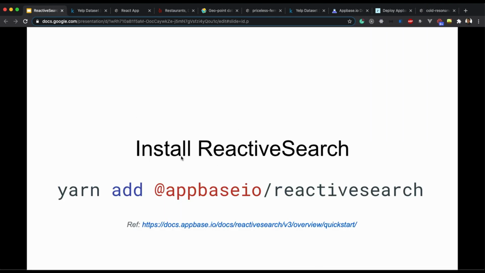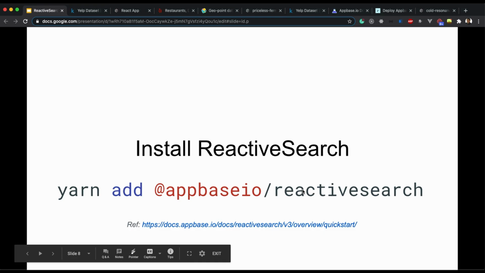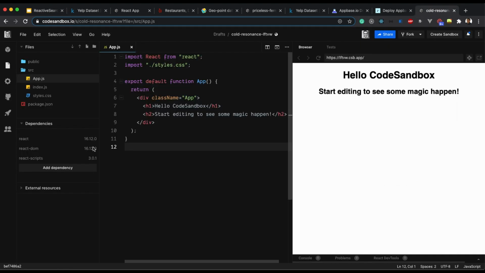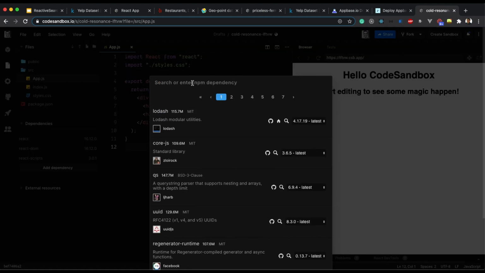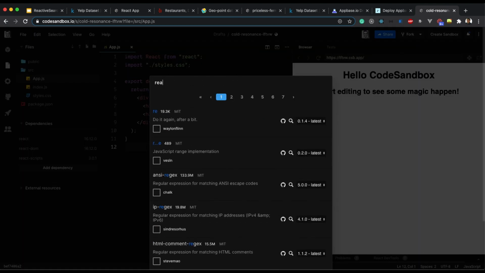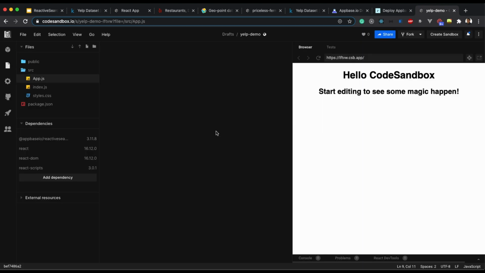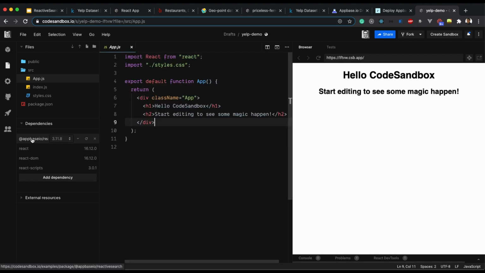Next, we will have to install ReactiveSearch over here. If you are not using Code Sandbox, then this is the command that you can use to install ReactiveSearch. But on Code Sandbox, you can edit by using the UI that they provide. So I will just search for ReactiveSearch, appbase.io/ReactiveSearch. Awesome. So ReactiveSearch is installed.